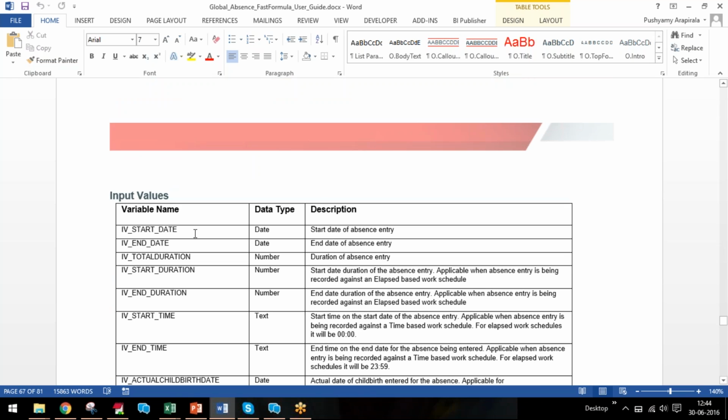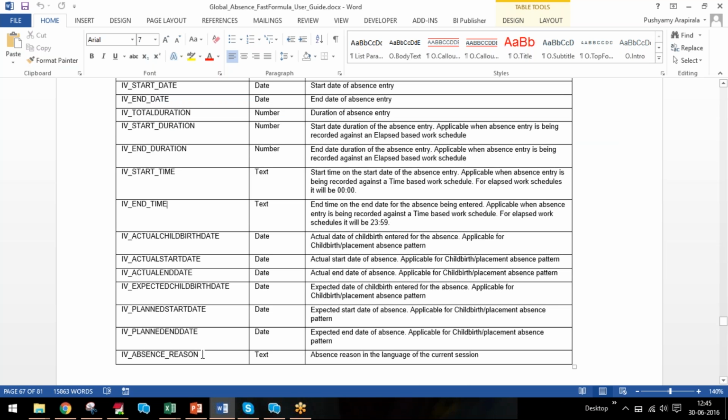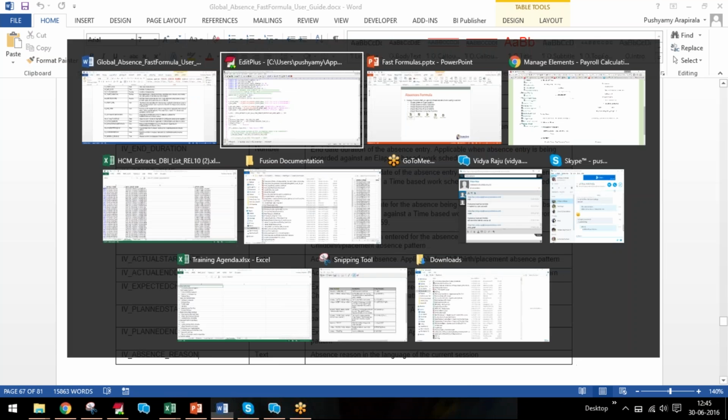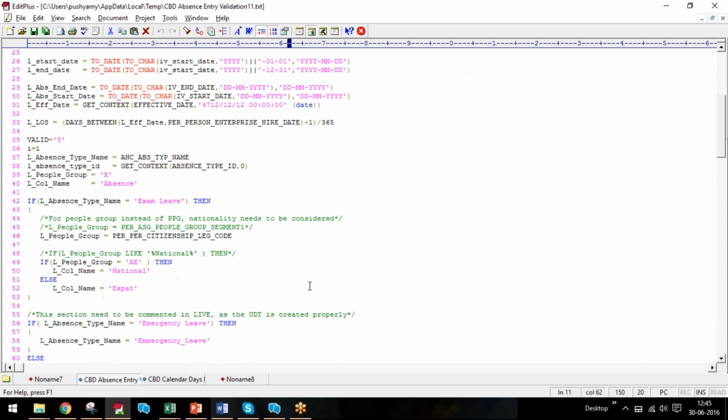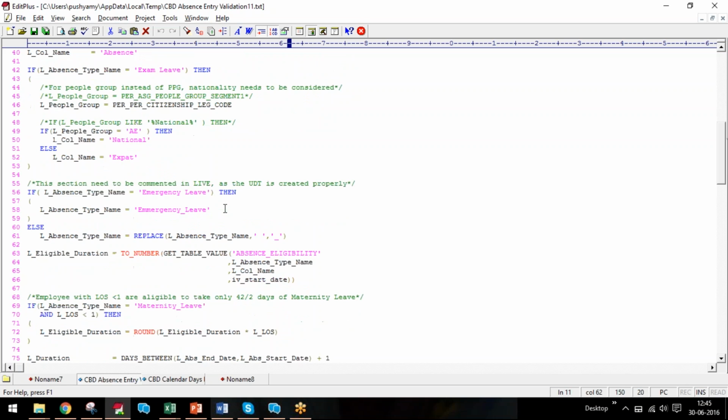IV start date will be the absence start date, absence end date, absence duration, and we do have the start time and end time, and also the absence reason. All these are the inputs available for this type of fast formula. So we can do whatever validation we want. It is very flexible. There's no limitation in it.